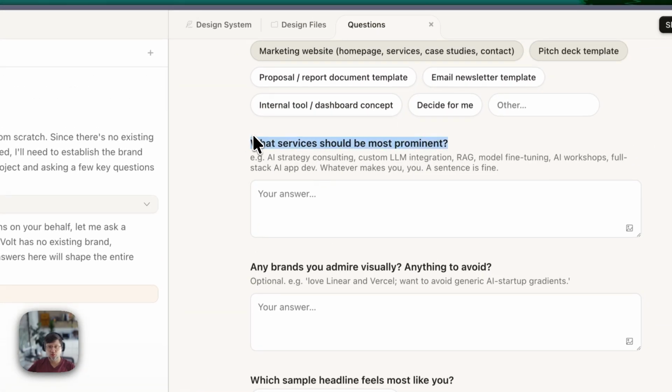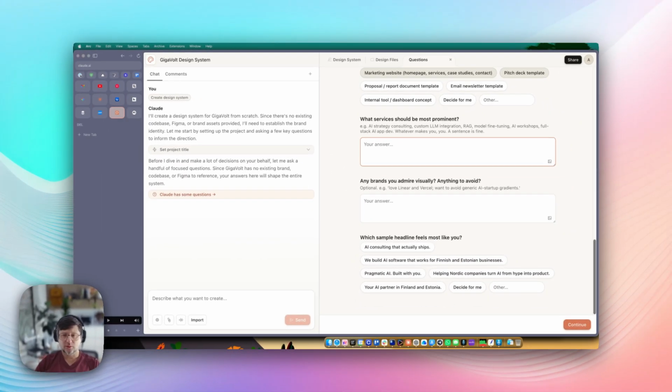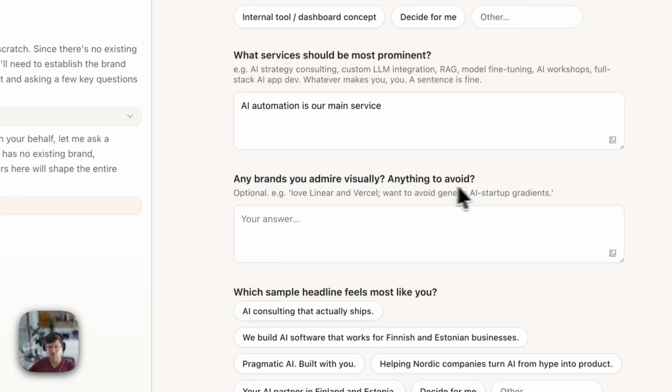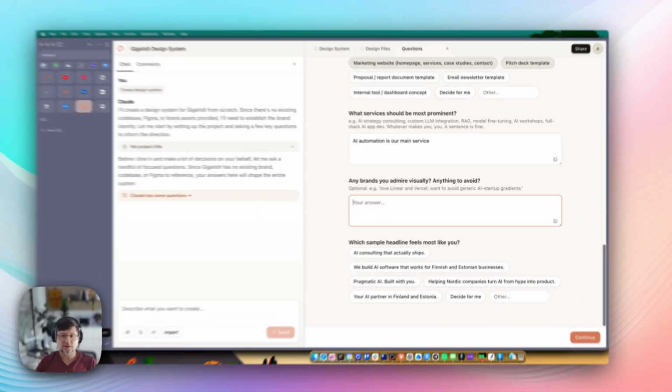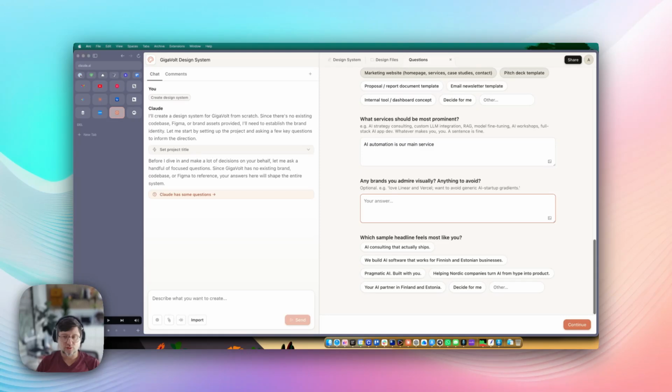What services should be most prominent? So here, you can decide a little bit what kind of services you provide and so forth. And again, the more information you give it, the better usually the outcome. So I could say AI automation is our main service, right? And then any brands you admire visually, anything to avoid? So here it tries to understand what kind of taste you have.